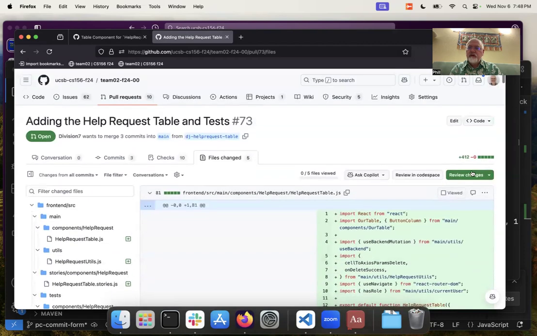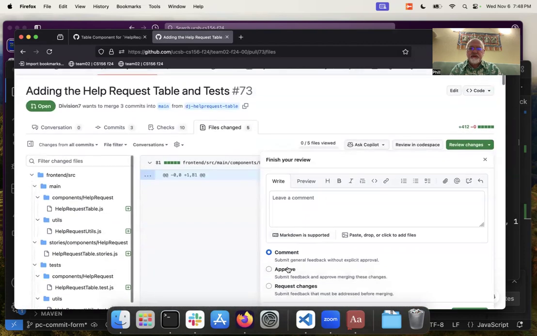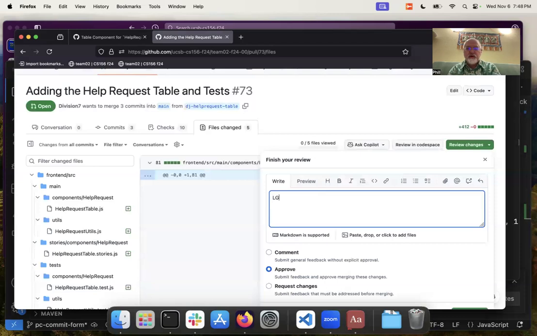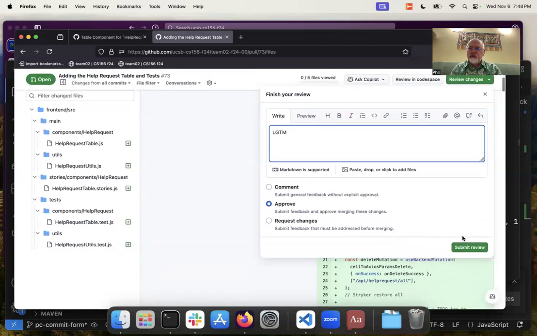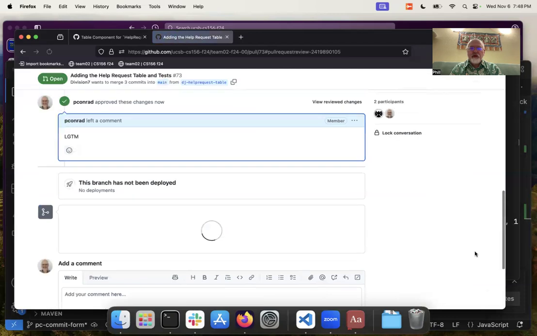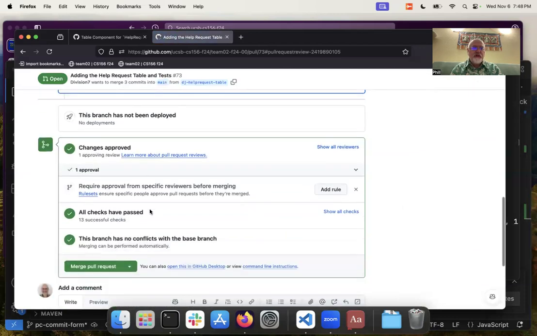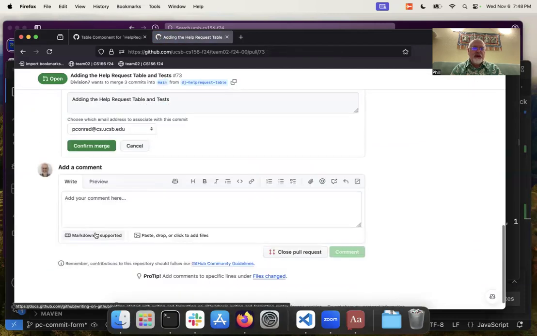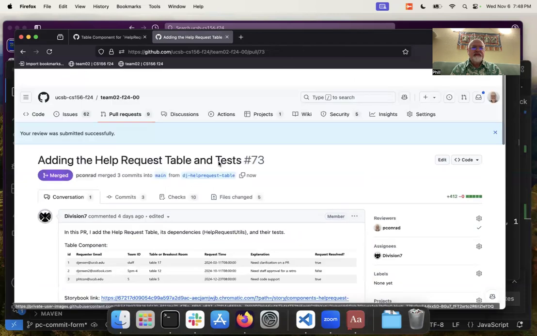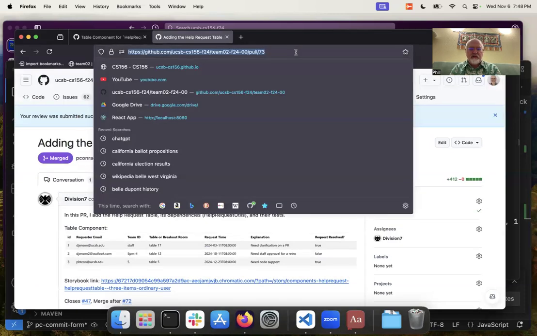And I'm going to come up here to review changes, and I'm going to click approve and write LGTM, which is short for looks good to me. Submit the review. And since all the checks have passed, I'm going to go ahead and merge this pull request. And it's nice when you do that to let your team know.